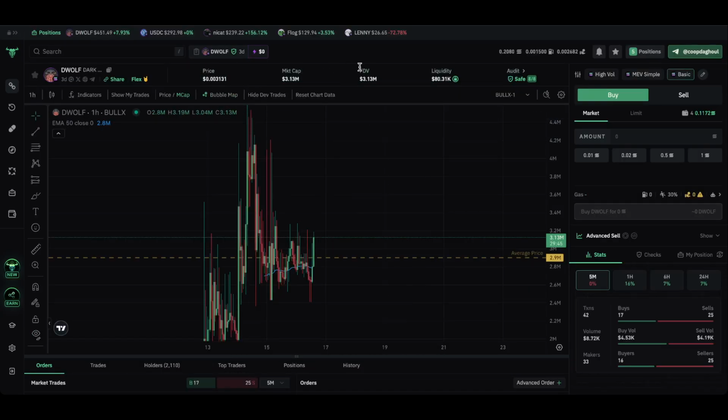Here you have price, market cap, fully diluted value, which is pretty much the market cap with the remaining supply, the supply that isn't burned. And then you have the liquidity available, and then your audit.